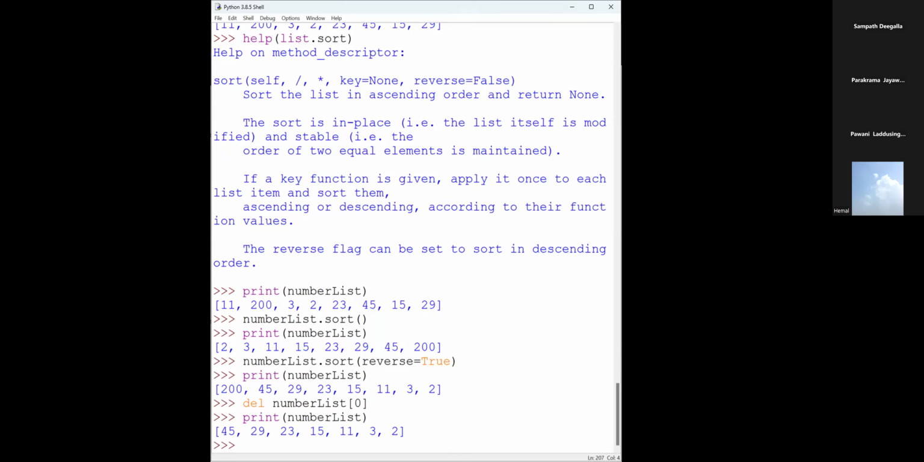Similarly, you can remove numbers based on the value. In del, the keyword we use, we delete the number based on the index, which means a location, right?